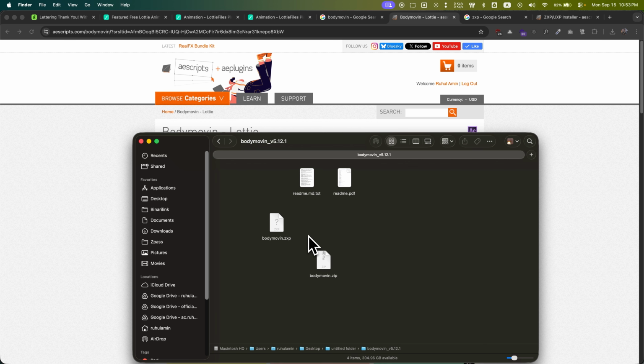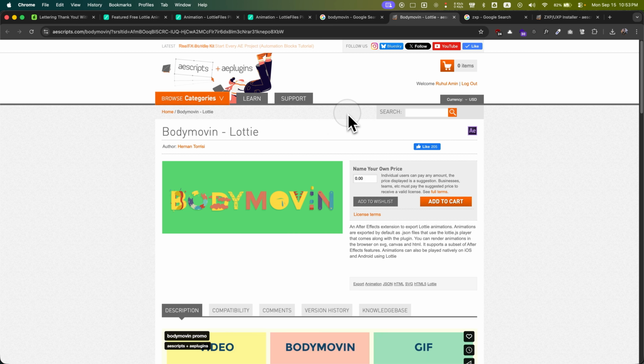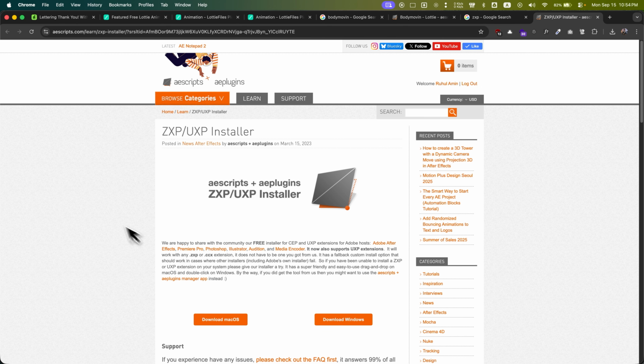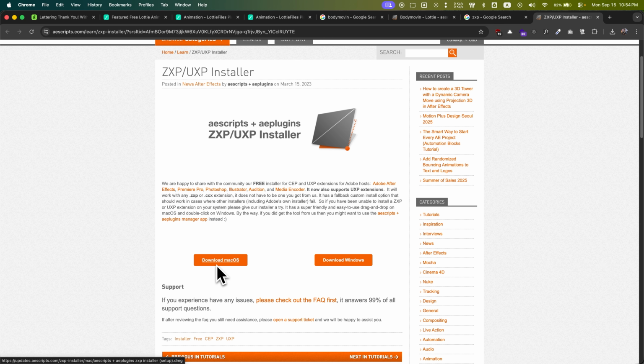So how can you use it in your Adobe After Effects? You need another free tool called ZXP Installer. Just Google ZXP. You will find another aescripts link. Just click here, then you will get this page. If you are using Mac, download the Mac version. If you are using Windows, download the Windows version. After download, just install it. It's easy, just like other normal software.